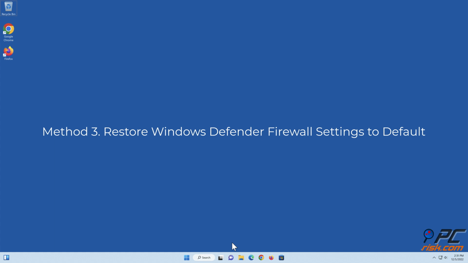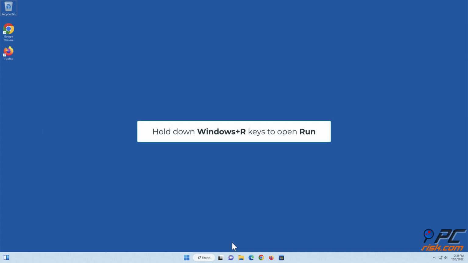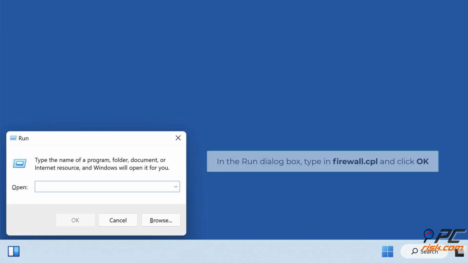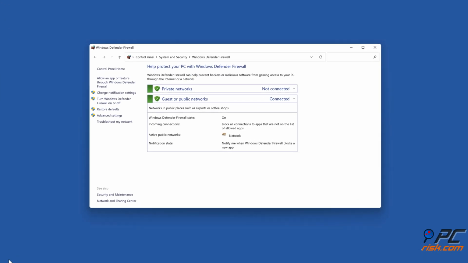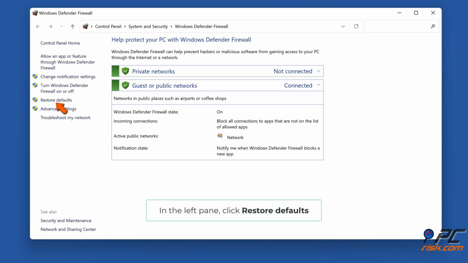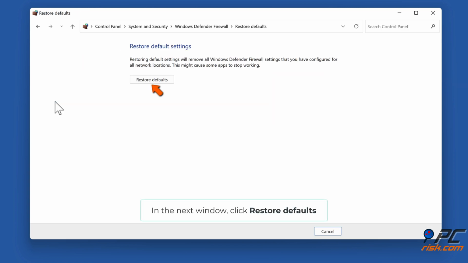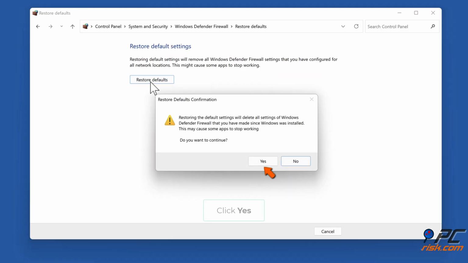Method 3. Restore Windows Defender firewall settings to default. Hold down Windows plus R keys to open Run. In the Run dialog box, type in firewall.cpl and click OK. In the left pane, click Restore Defaults. In the next window, click Restore Defaults. Click Yes.